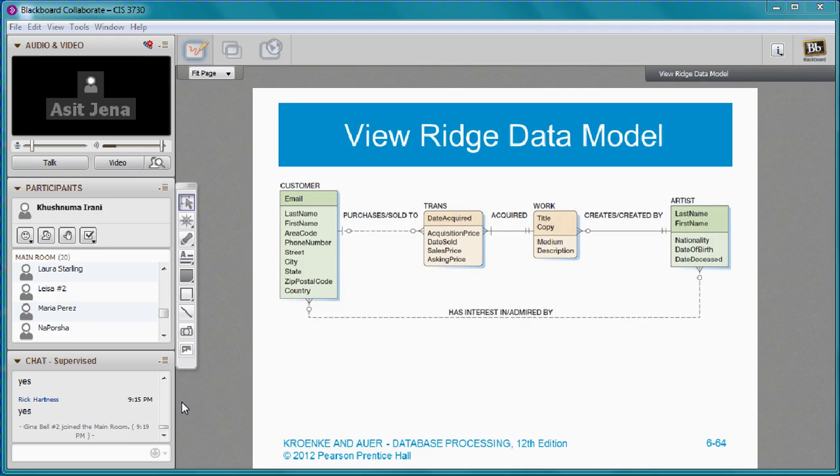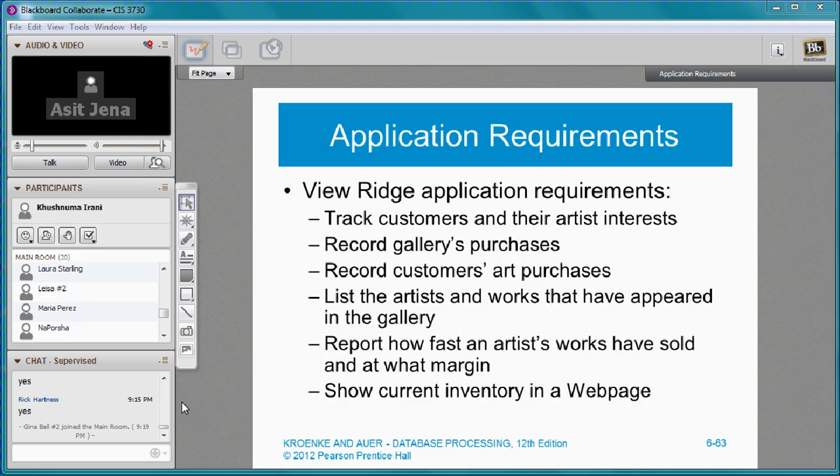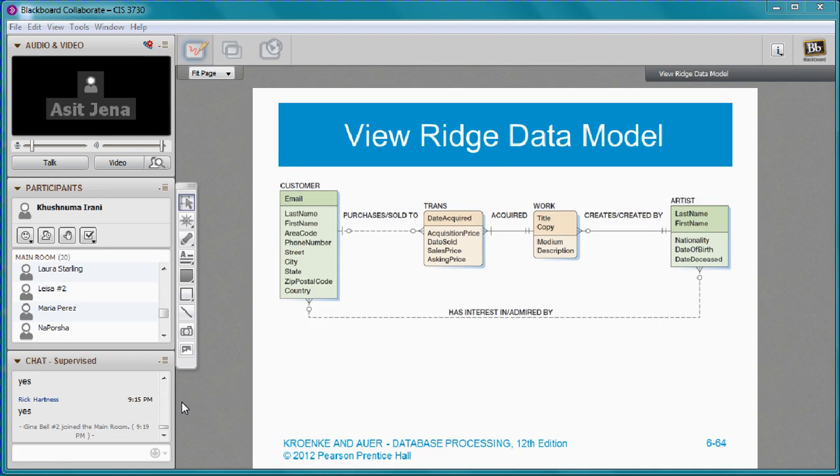So this is the data model. That's the problem that we had. As I said, all the slides are online so you can see it. So here is the customer, with the customer number. The customer has interest in, or admires, 0 or many artists. And an artist is admired by 0 or many customers. The customer can admire many artists, and an artist is admired by 0 or more customers. That's what is shown here.